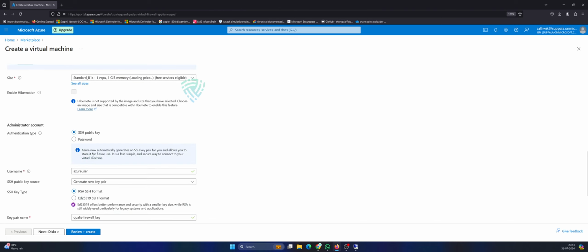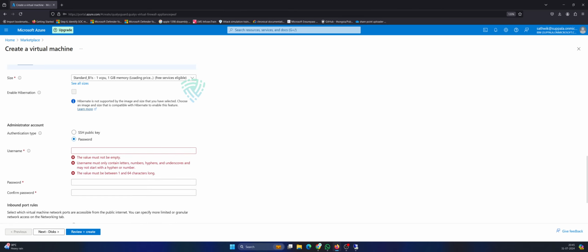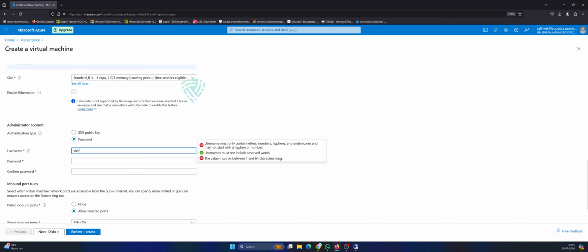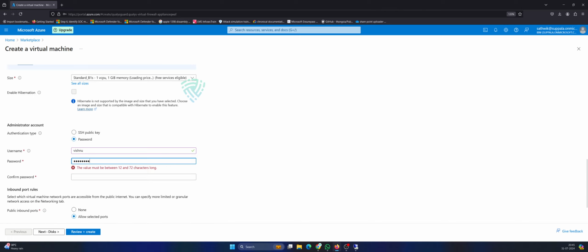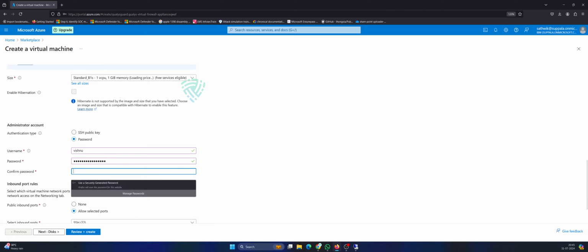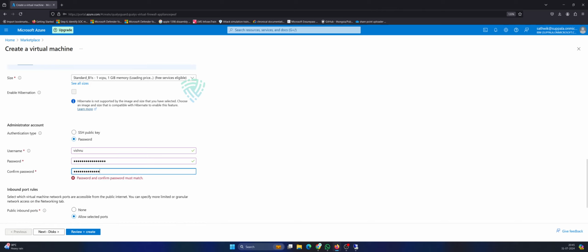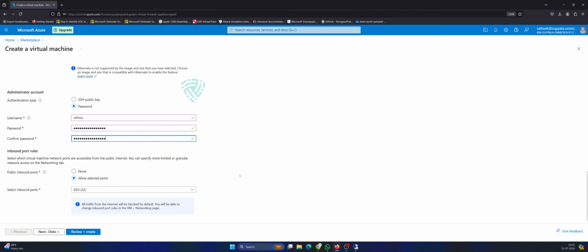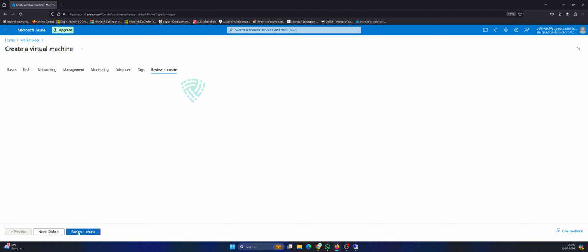Right, as a user, I want to go with the password. Here is something like Vishnu again, because I want to keep only one password so that I can remember. Right? And the selected port is 22, of course. If you want, create.